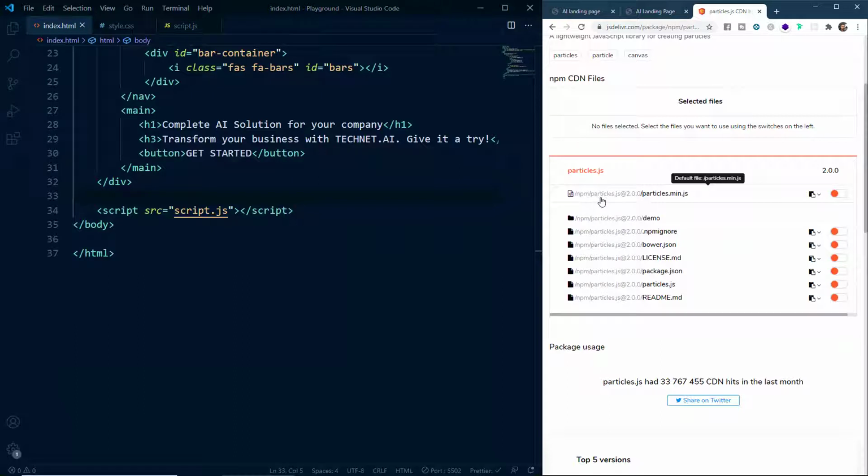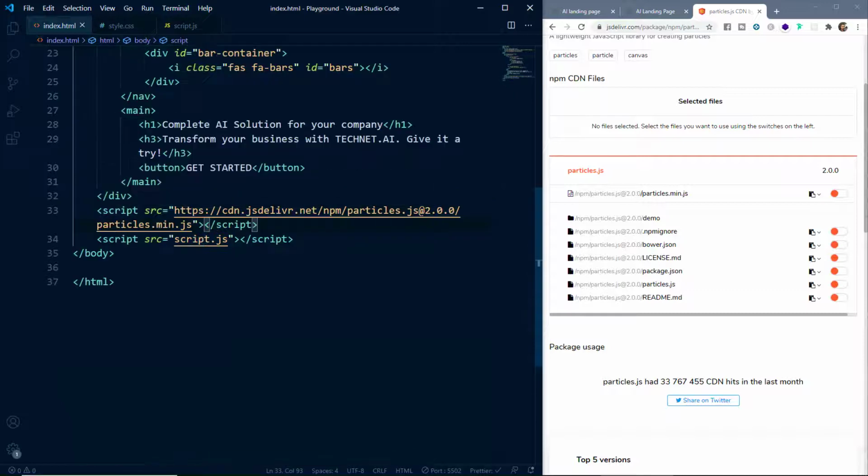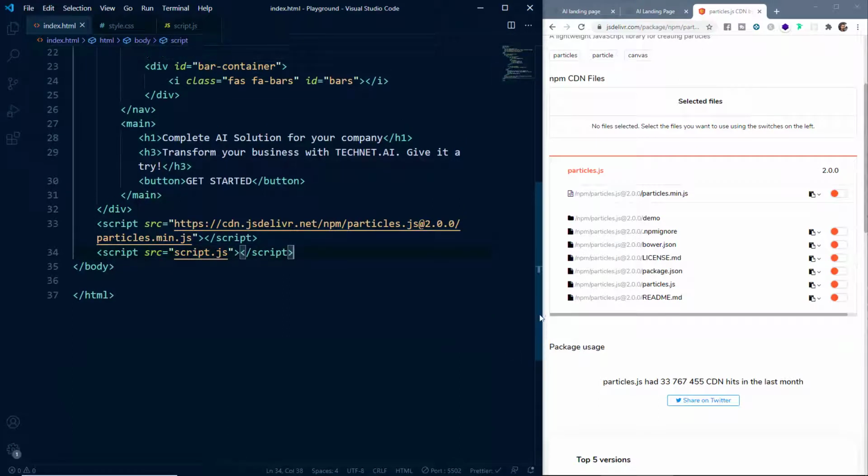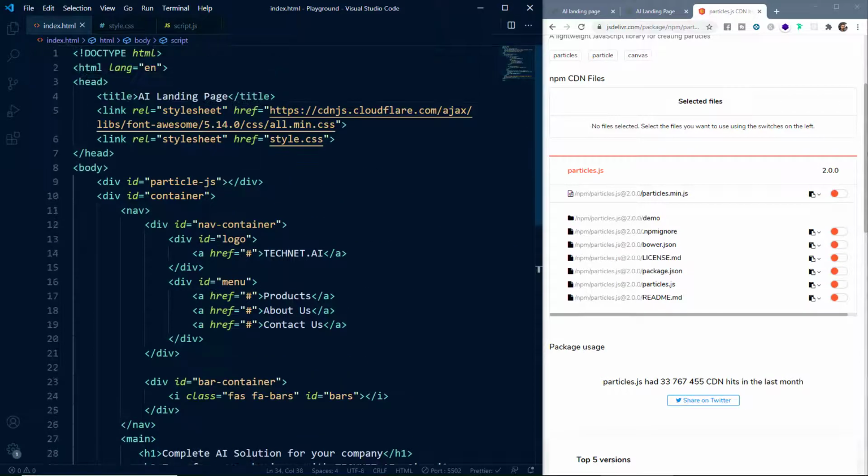And here you can see we have got the CDN link. So click on this copy button, and you can click on copy HTML and just paste it here. Ensure that this script tag is above the script tag which is holding our script.js file, because we want this particle.js to load before our script file runs.